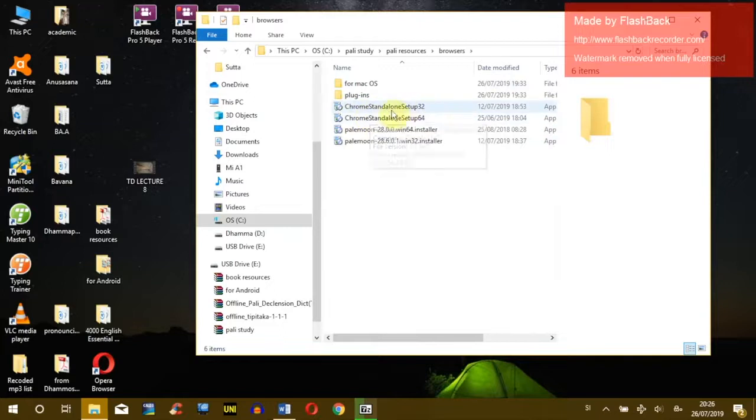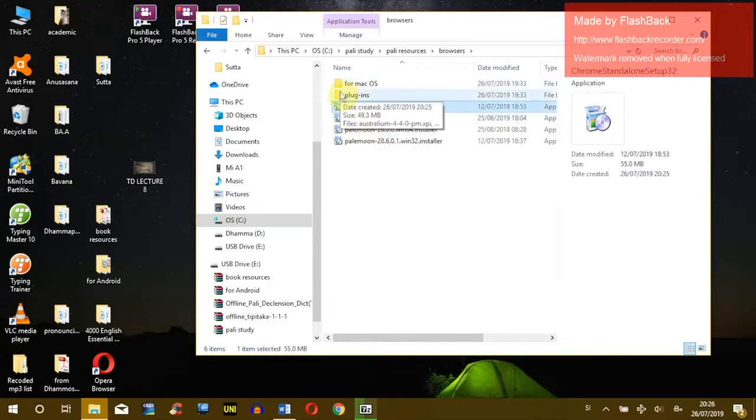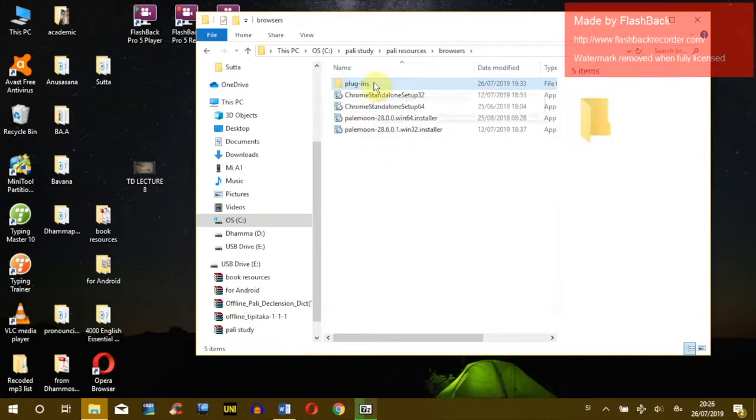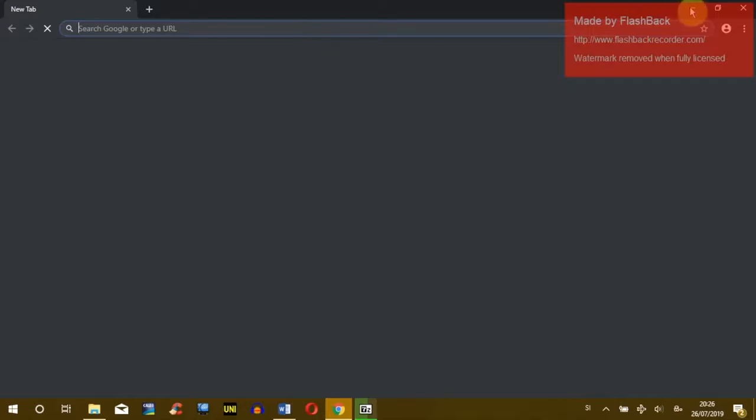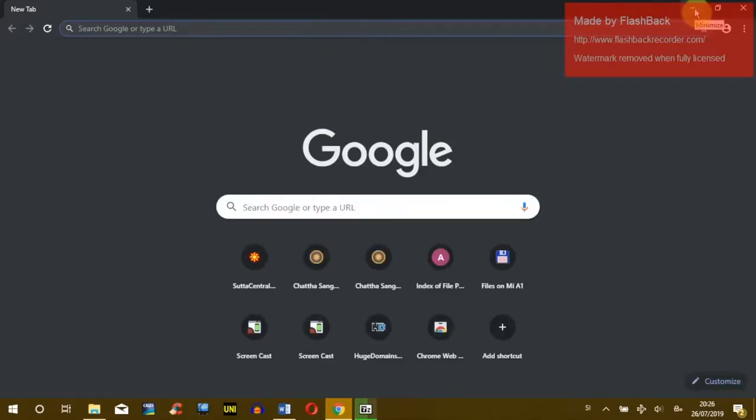Here you see installation files for Mac. You can delete this folder, we don't need it. And then Chrome and Pale Moon. So you will need both of these browsers for using all the tools that I'm providing. This computer here already has Chrome installed, so I won't be installing it again.